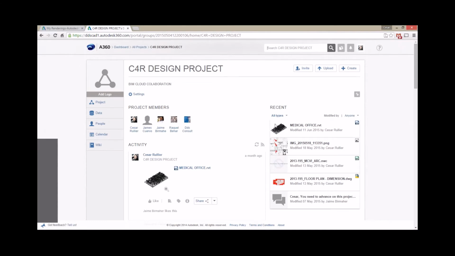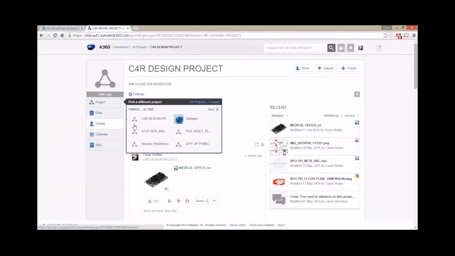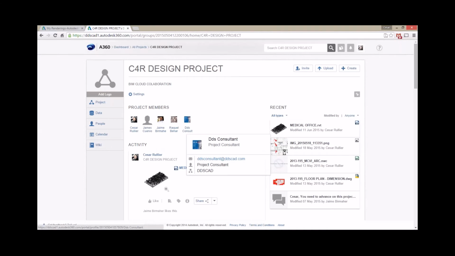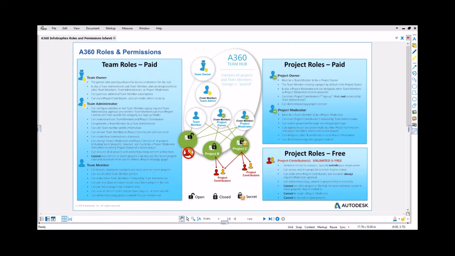So I can invite project contributors or team members to my hub. As you can see, I have some people already here, people within my organization that can contribute to the data of this project. Now, I'm going to pull up a quick slide about inviting people, because when we started to talk about the cloud, there were some concerns about who can access data and how you keep data secure from other people.